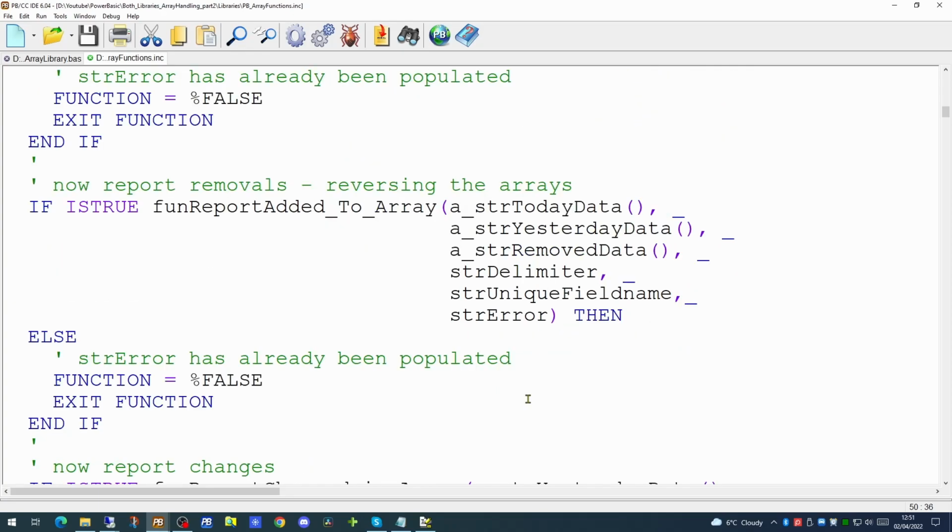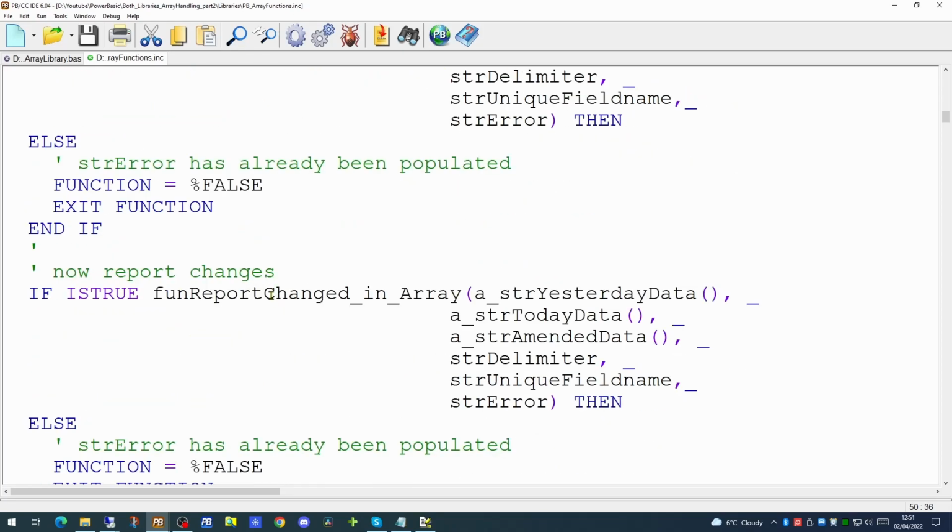In order to report removals, we can use exactly the same function. We merely have to reverse the order the arrays come in, so that the today array is first and the yesterday array is second, because a removal between yesterday and today is exactly the same as an addition when you reverse the arrays. And the final function is to report what's changed within an array.